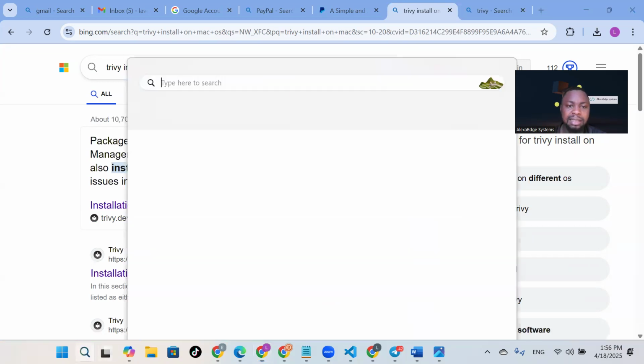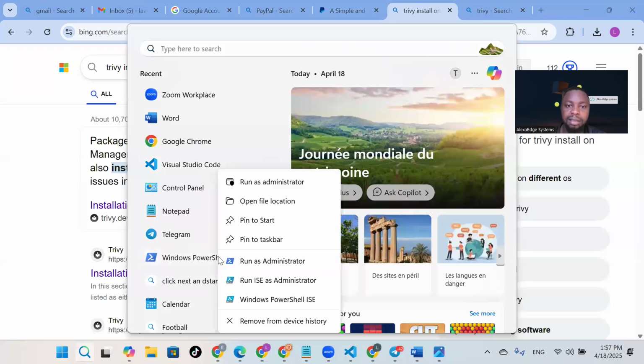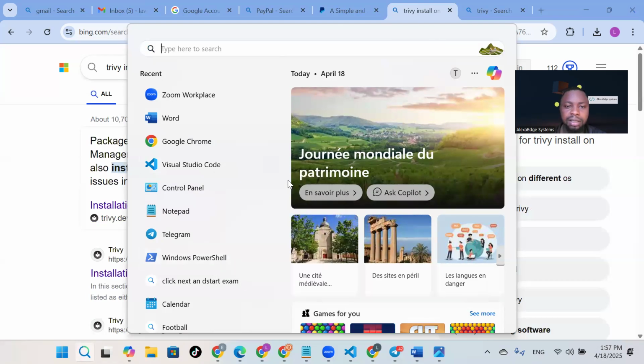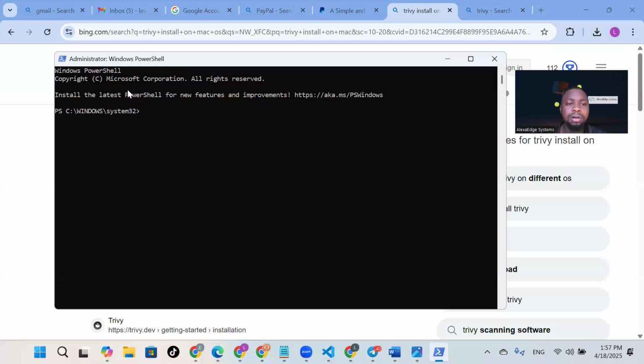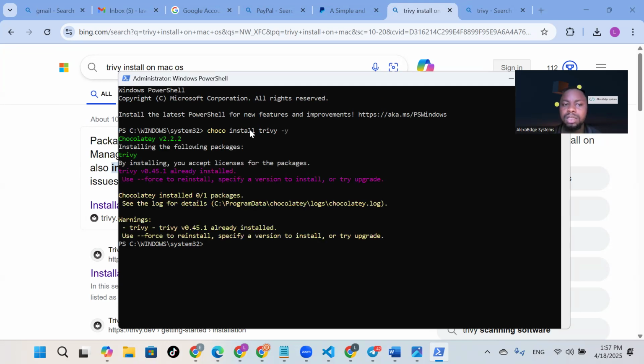For Windows, you need to choose PowerShell. You left click, choose run as administrator, and click yes. When you come here, you're going to see System32. Just type choco install trivy -y. I click yes and allow Chocolatey to do the work.